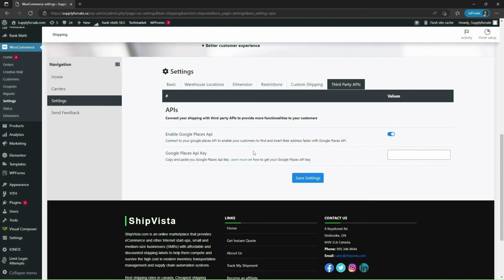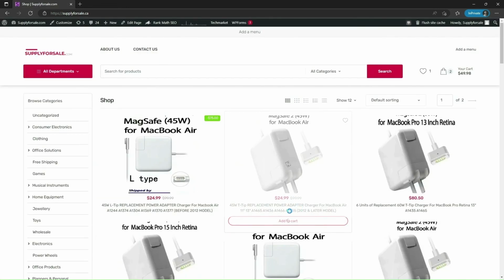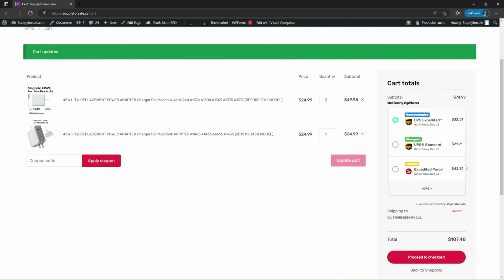Now let me navigate to my products page. I will add one item to the cart and navigate to the checkout page. As you can see, now I can view the live shipping rates on my checkout page.